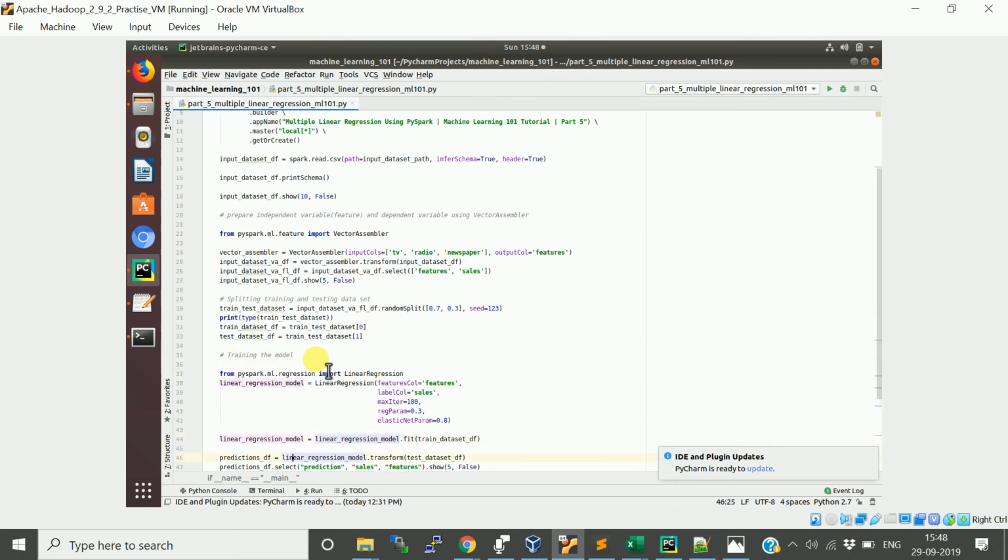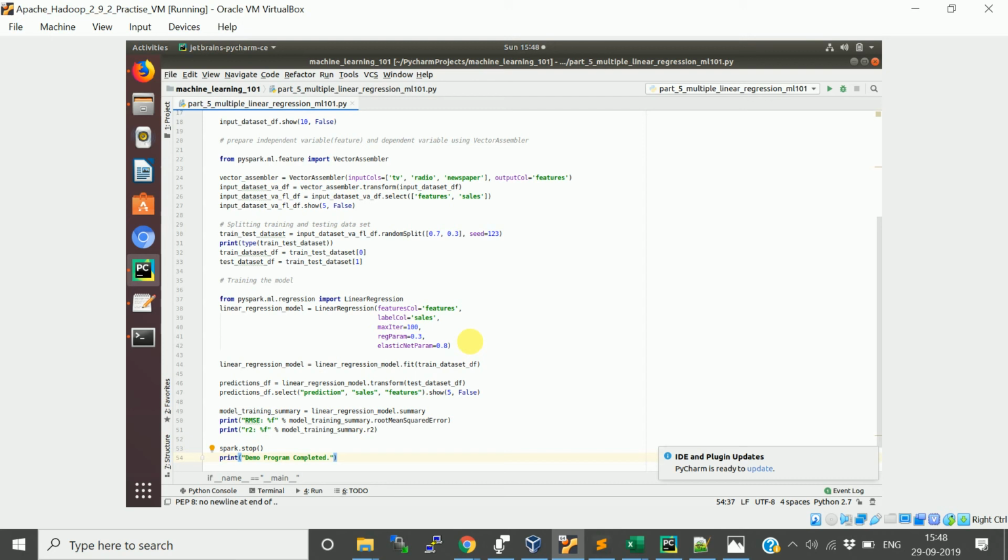Once you get the data sets, then you are going to create a model for linear regression. Once you create a model for linear regression, you have to specify the features column, which is our feature column in the data frame, the final data frame formed for training. In the training data frame, the feature column will be given to the features column, and sales you will provide to the label column.